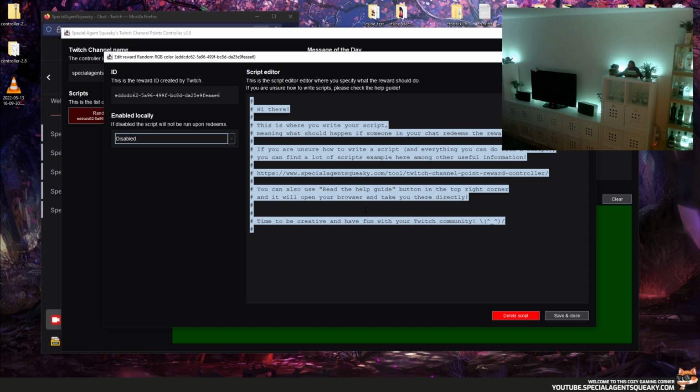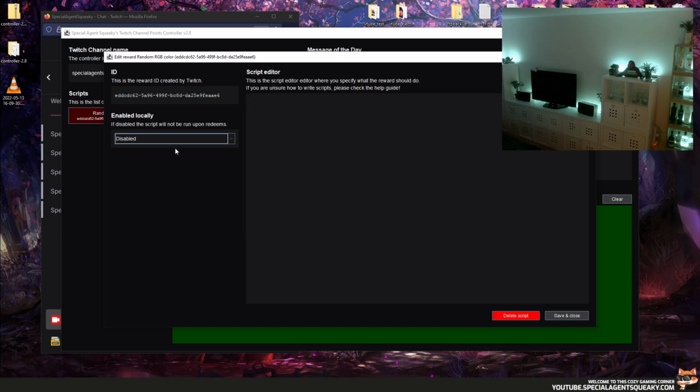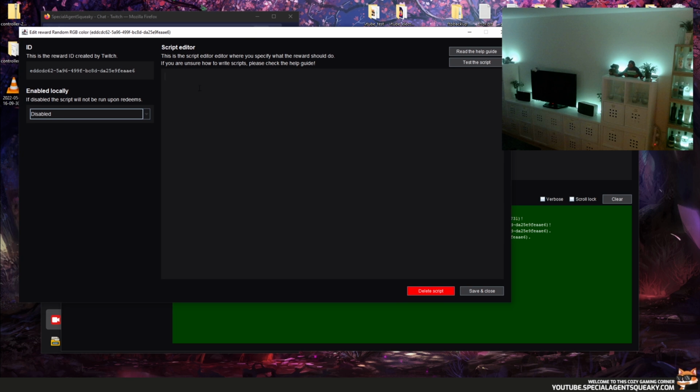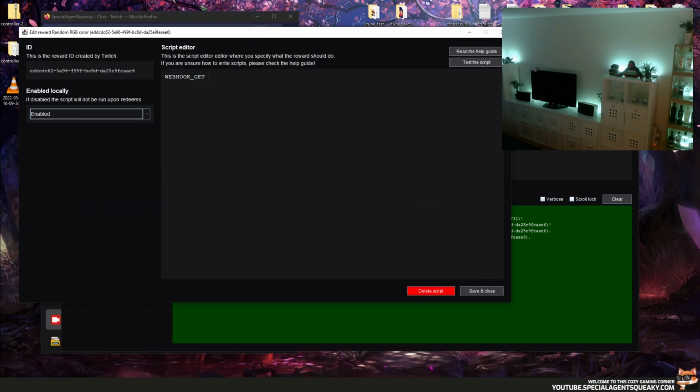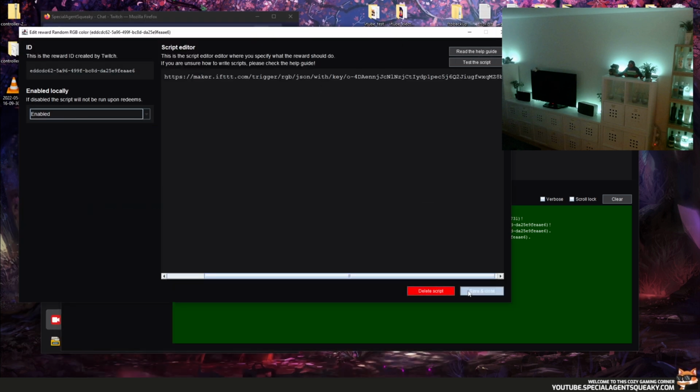So I'm going to delete everything in this script here. The first thing I'm going to do, I can put this on the left side here, is to enable this script. And then we're going to actually write a command here that will trigger our If This Then That webhook. So the command is actually called webhook_get. And then we need the URL that we use to trigger our lights. So if I open up this again, let's copy this URL and put it down here. And then I'm going to save.